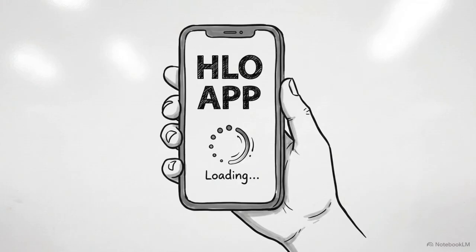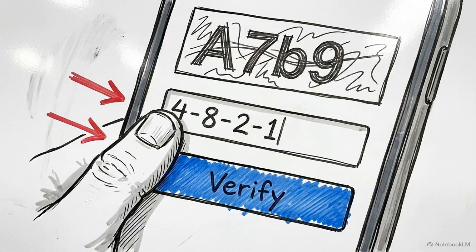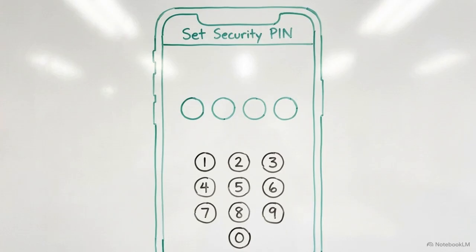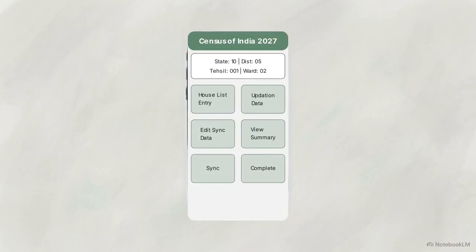Open the app and begin the login sequence. Enter the user ID and password sent to you via SMS, type in the visible CAPTCHA, and verify your access using the one-time password. Next, the app prompts you to create a 4-digit security PIN. You will use this PIN to quickly access the app during your fieldwork, rather than typing your full credentials every time.